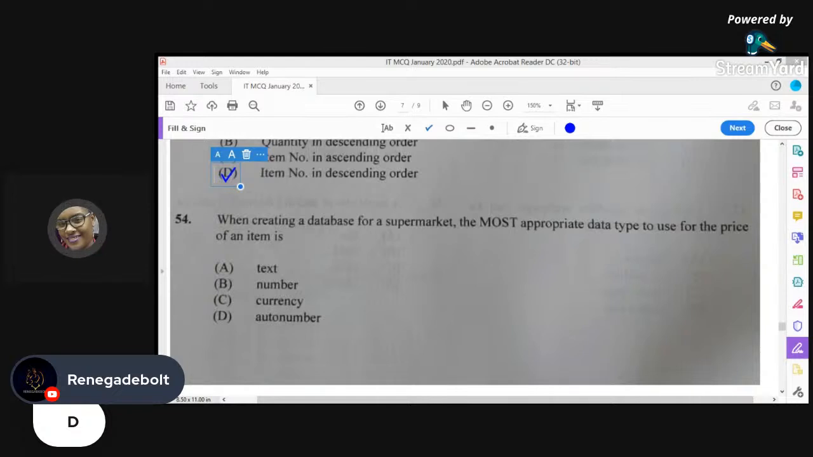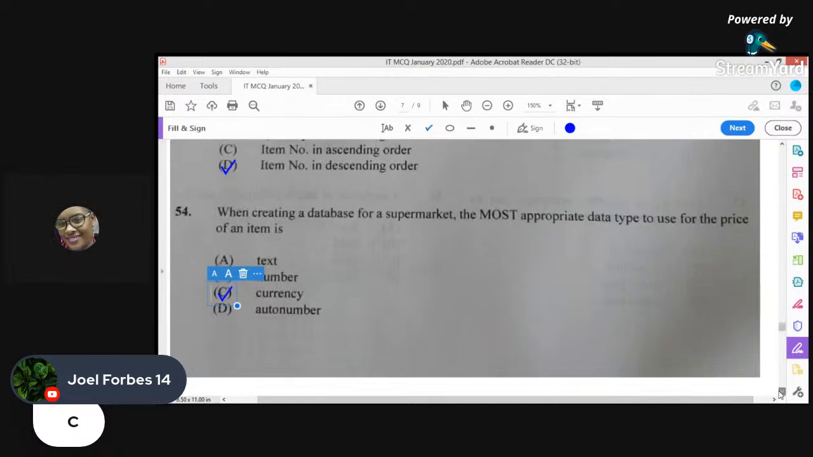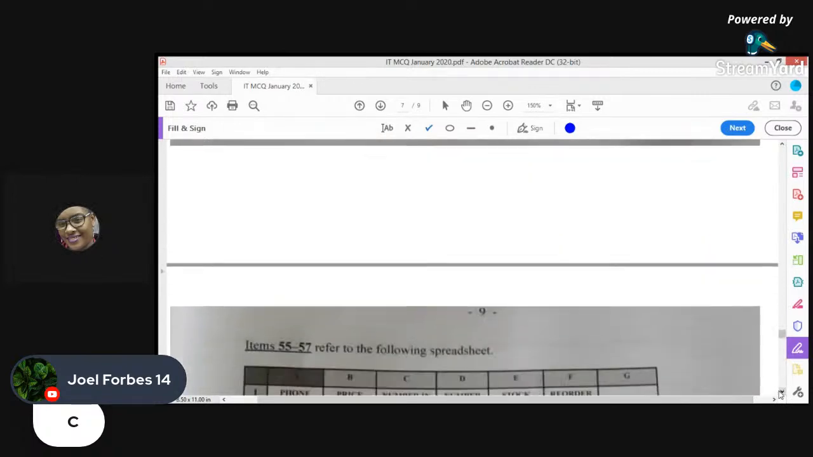All right, Tajay with the quick fingers. Tajay says C. C for Kedisha. Renegade says C as well. Malik says C. And Joel says C. All right, so the answer is indeed C, currency. Once we're dealing with anything monetary, we go with currency.